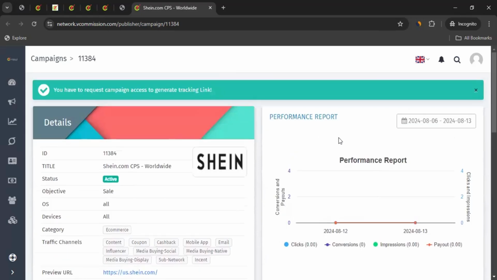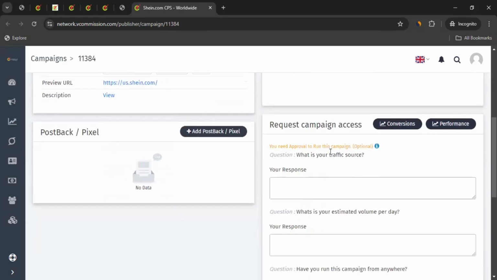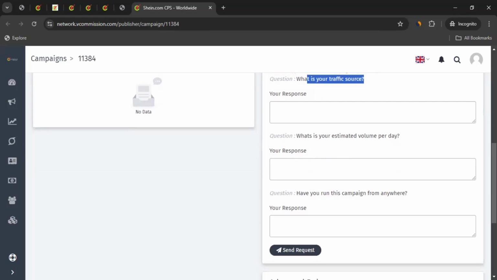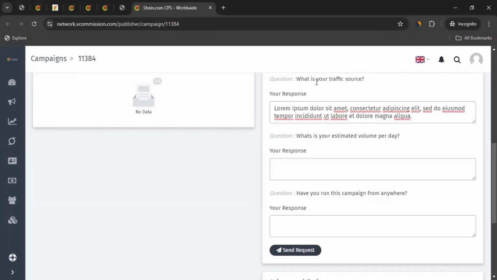Now if you look at the right hand side, you'll see the performance report, and over here you will see this option, request campaign access. What is your traffic source? You have to write it here. This is you getting the approval from the brand, Shein. So let's say I'm just going to write dummy text here. You have to write your traffic source.